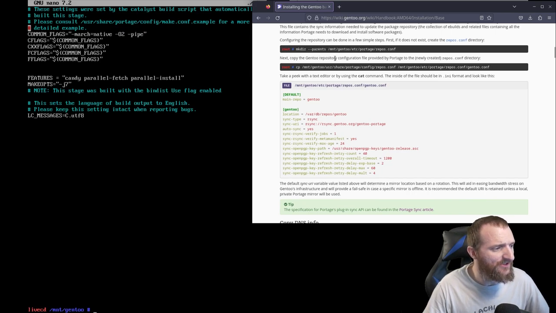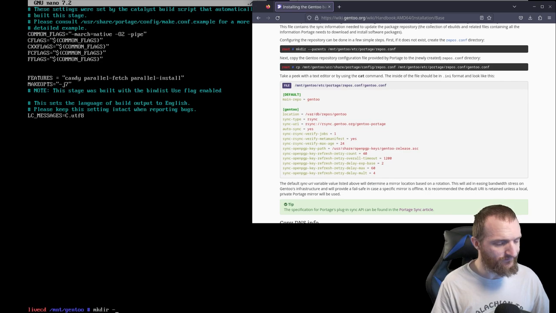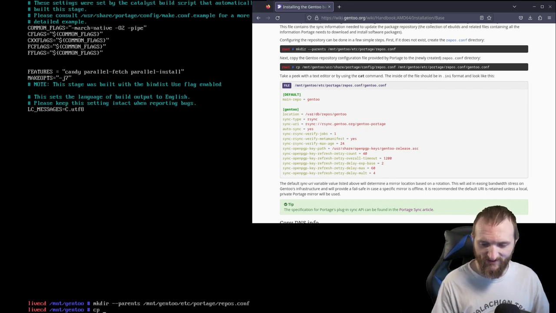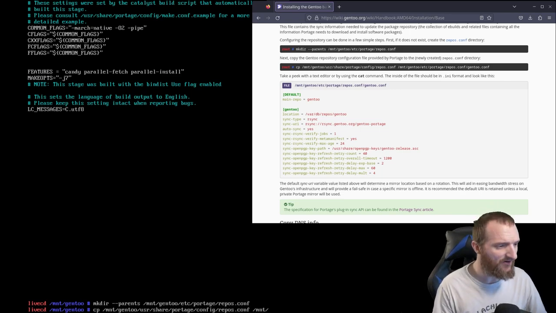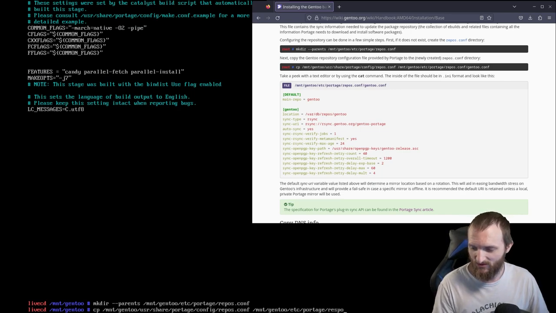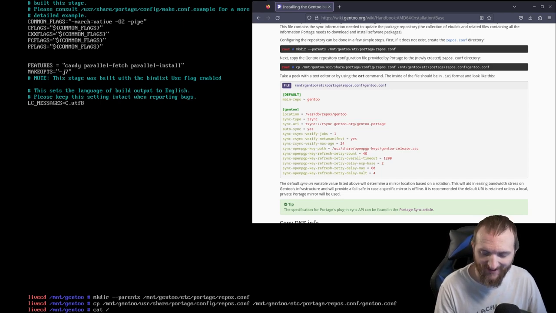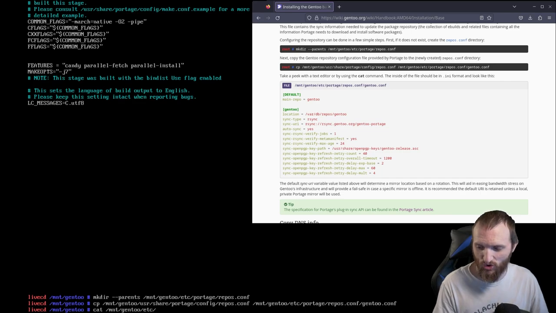We do need to run this, though. We need to make a mount Gentoo etc portage repos.conf directory, okay? So we do mkdir --parents /mnt/gentoo/etc/portage/repos.conf, and now we need to copy over /mnt/gentoo/usr/share/portage/config/repos.conf to /mnt/gentoo/etc/portage/repos.conf/gentoo.conf. Okay. And now we need to cat that file to make sure everything's correct.